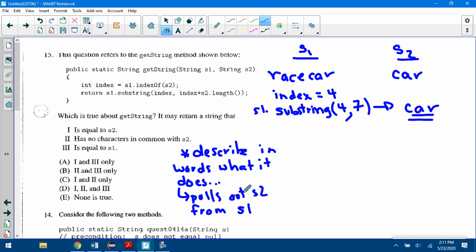All right, let's see if that helps us narrow down at all. It returns a string that is equal to S2. I'd say that's equal to S2. So 1 is definitely true, which means B is out and E is out. Can it return a string that has no characters in common with S2? Well, that returned car, and it has letters in common because it's the same, so it can't possibly be 2. 1 and 2 are kind of contradictory to each other. So anything with 2 in it's out, and all of a sudden A is all that's left, 1 and 3.